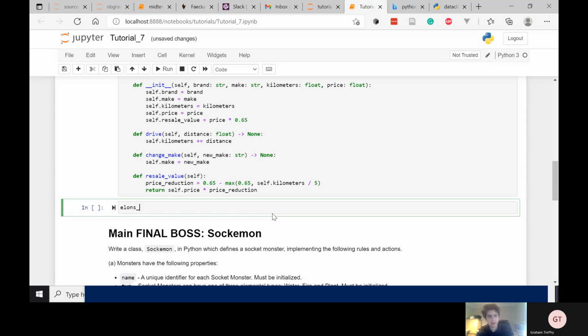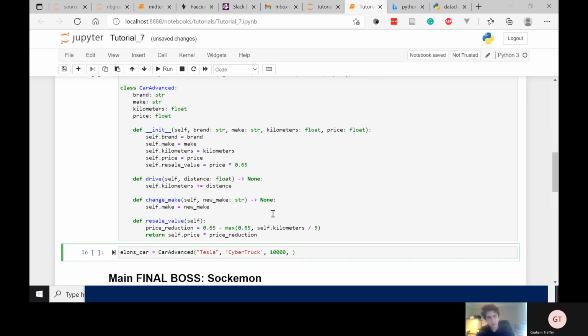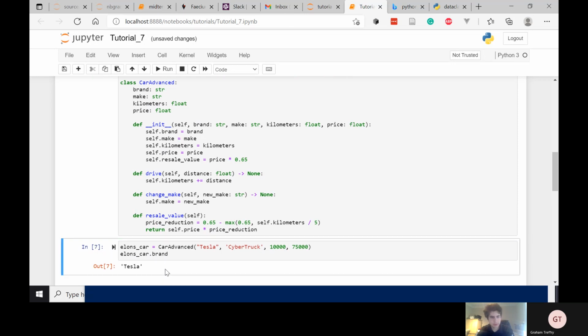Elon's car advanced. Kilometers 10,000. Price, I don't know, probably 80K. I don't know. Let's say 75K. So now we can say Elon's car, not car advanced, and it will give us Tesla.